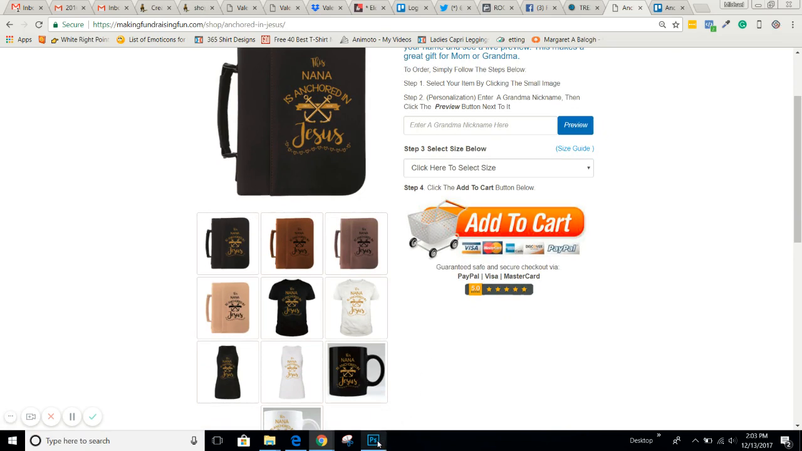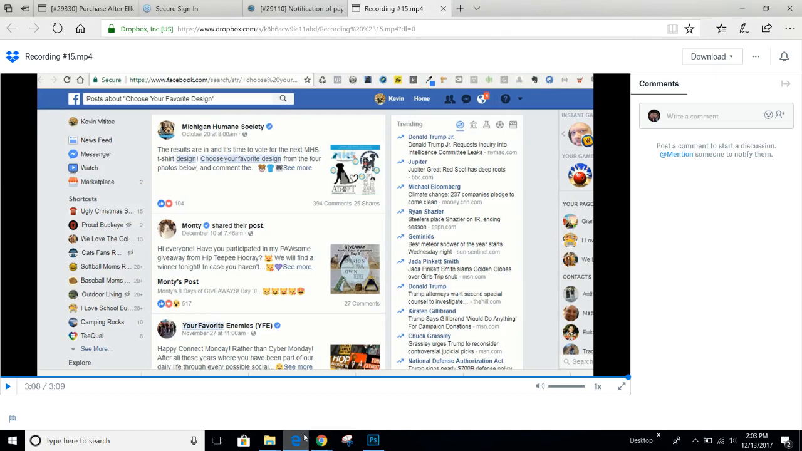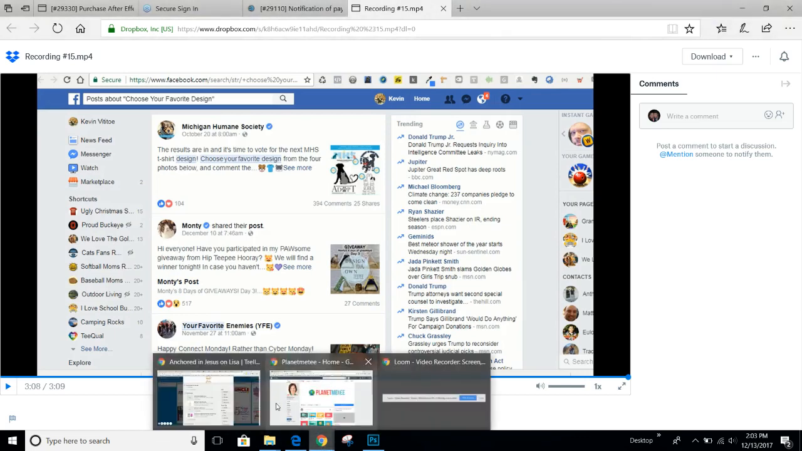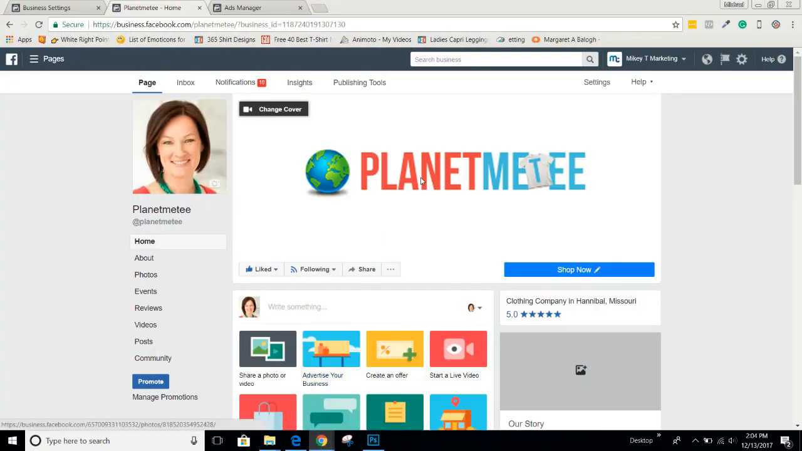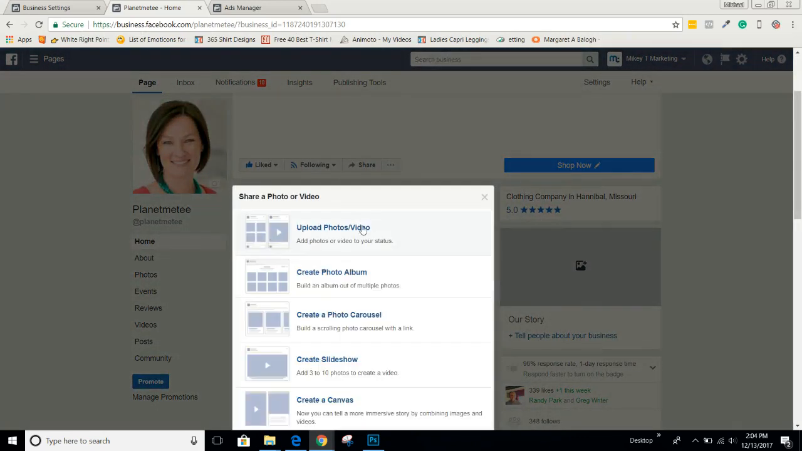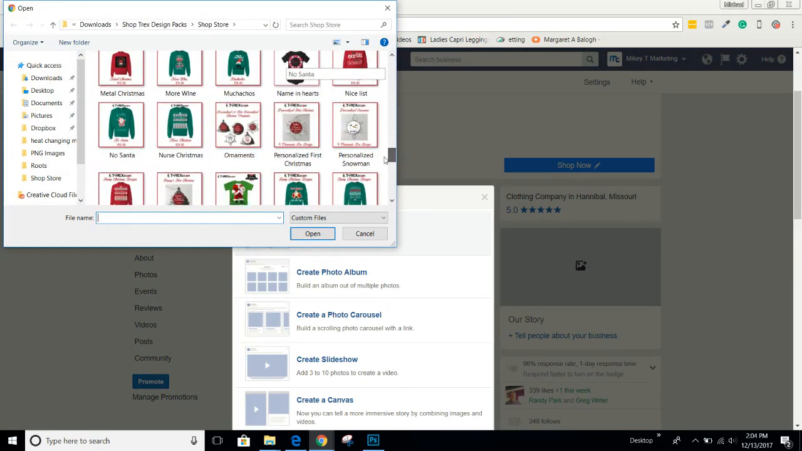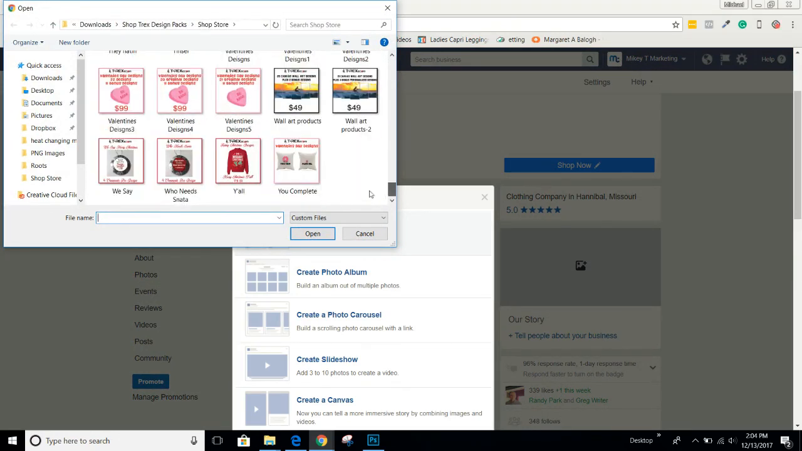to market to. So what I'm going to do is go back to my page here. We'll go over to the page, and we're just going to upload a photo. I'm actually going to post two different posts, one with different color shirts, and I'll explain why in a second.